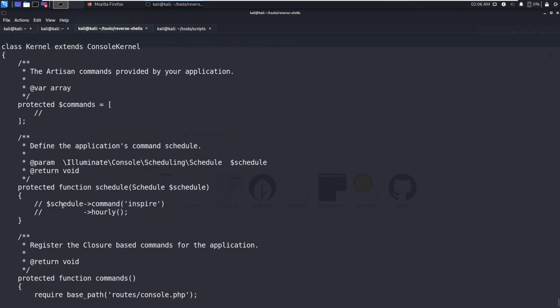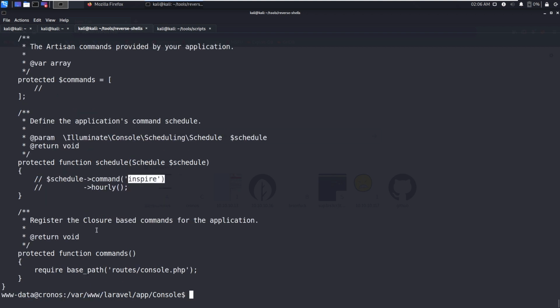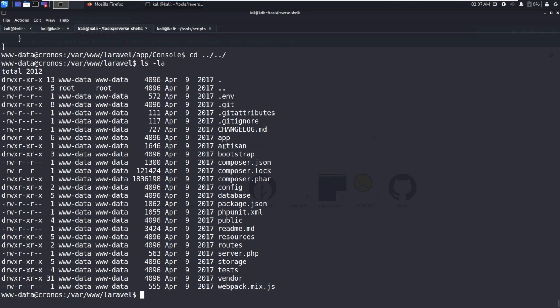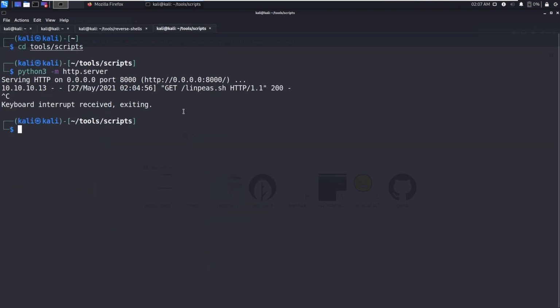Here what you can do is uncomment this one and you can execute the command here, but I got some errors, so that's why I'm not going to do that method. You can give it a try once. So which binary is it going to execute? This one, artisan. We have read-write access, so that means you can write some code into this one. So let's grab a PHP reverse shell.